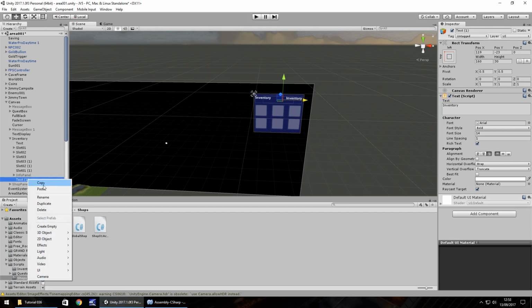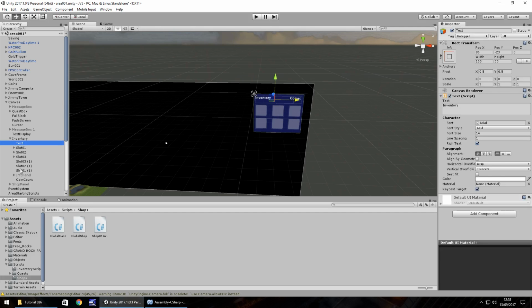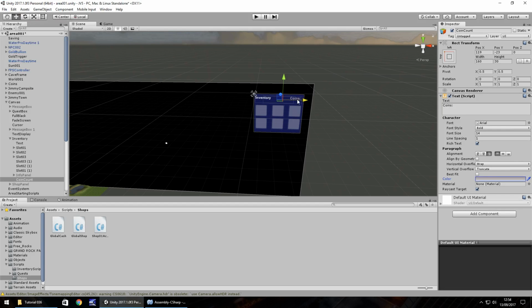Right click, rename, and put coin count. And let's change this text to just coins with a colon and a space, and we'll leave it blank for now because we'll create a script to update this, or rather we'll do it in the global cache. As you can see, we're going to have our coins displayed there alongside our inventory. Just to differentiate between the two, I might change the color to a slight grey reddish color, about there, so we can tell the difference between inventory and coins.